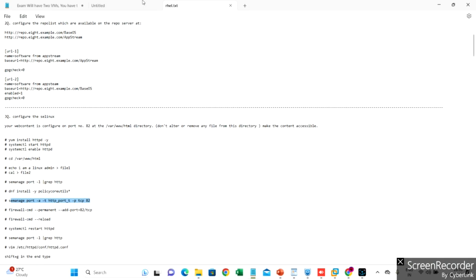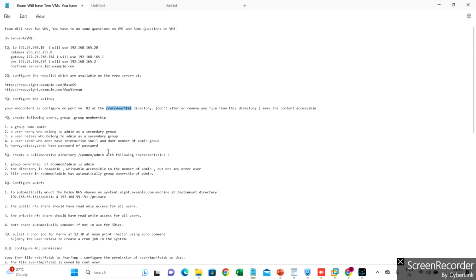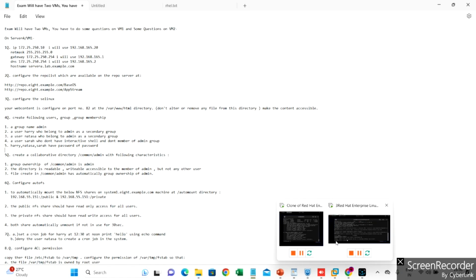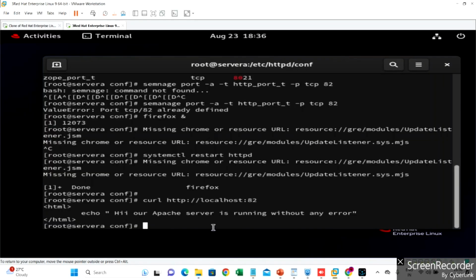So the next question is: we have to create the following users, group and group membership. We have to create a group named admin, and create a user Harry who belongs to admin as a secondary group. First we will create a group named admin. The command for creating a group is simply groupadd admin.